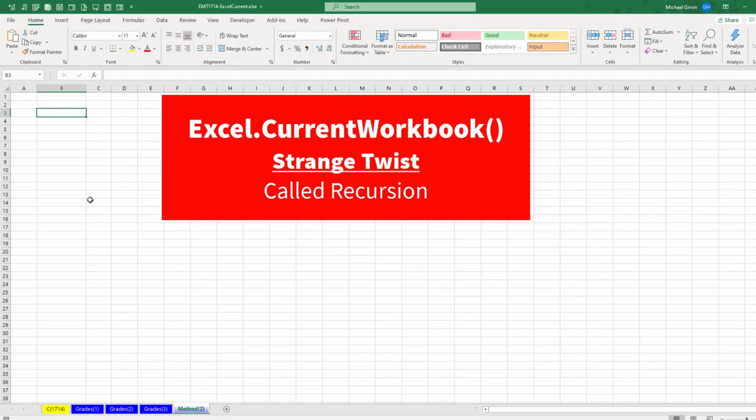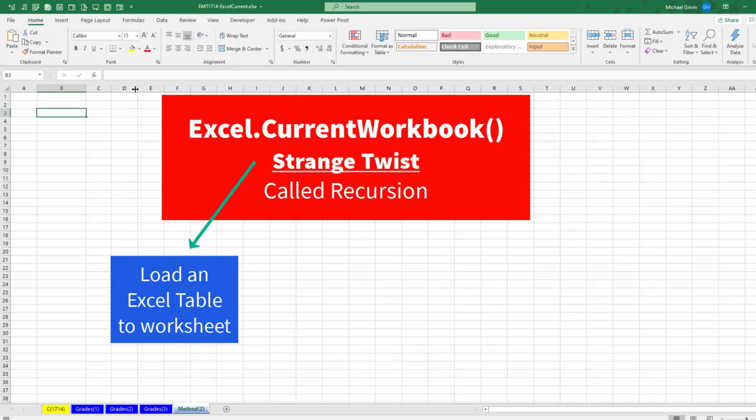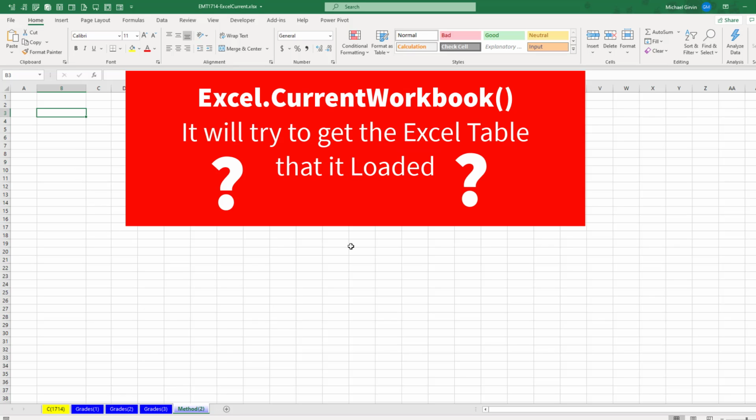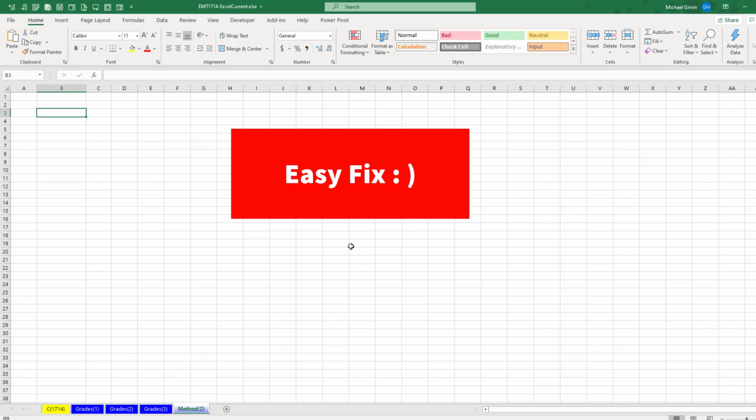Now there's a strange twist to this function when we use it. Because after we use it, it's going to load the table onto this sheet, Method 2, as a new Excel table. So if that function, Excel.CurrentWorkbook, is really programmed to automatically get all Excel tables in the current workbook, it's going to try to get itself and give us double the records when we refresh. But there's an easy fix to that. You just have to remember to do it.